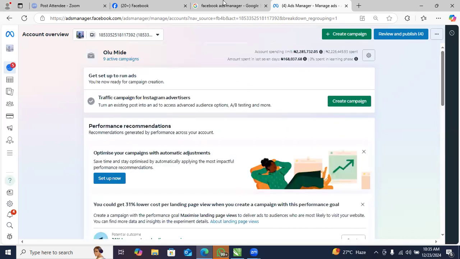If you notice here, you know that this is attached to my account. It is not my page, it is the name Olumide. And if you see amount spent, this is the amount I've spent within 7 days. This is the total amount I've spent, 2.28 million naira, and it's still going on. So that's that. I will go into this one here.